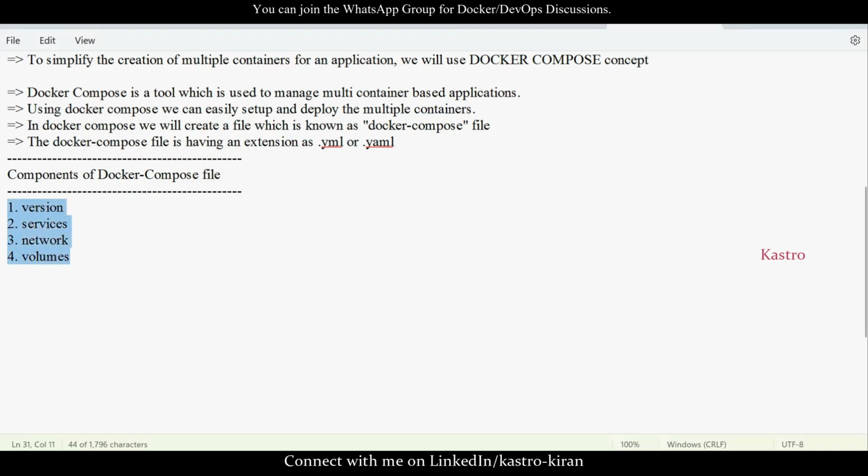To explain these, I am going to take a practical real-time project where I'll show you how to write a Docker Compose file using all four of these components. For now, just have an idea of the different components that will be in the file. The Docker Compose file will have the name docker-compose.yml. This is how you can create it.